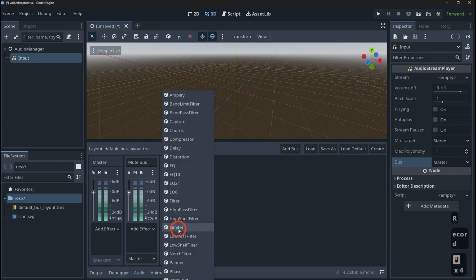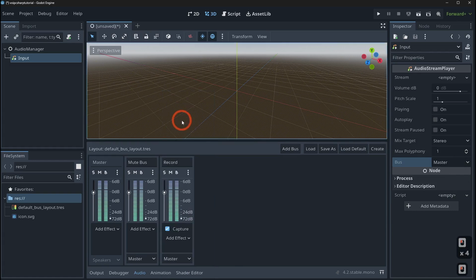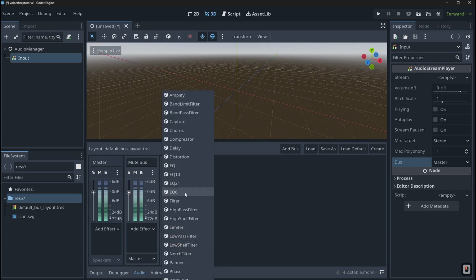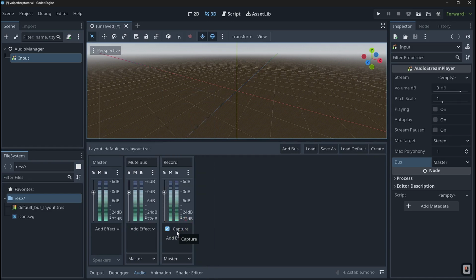Now on the record bus, I'm going to click on add effect, and add a capture effect. That's going to allow me to capture my microphone. This is also where you would do any equalizing, vibrato, or high pass filters. You could add a limiter here, which can help stop people from clipping their microphone, or a compressor, which would also help with that. Or you could add some delay or distortion to make the person sound different. In my case, I'm going to stick with the capture, and that's fine.